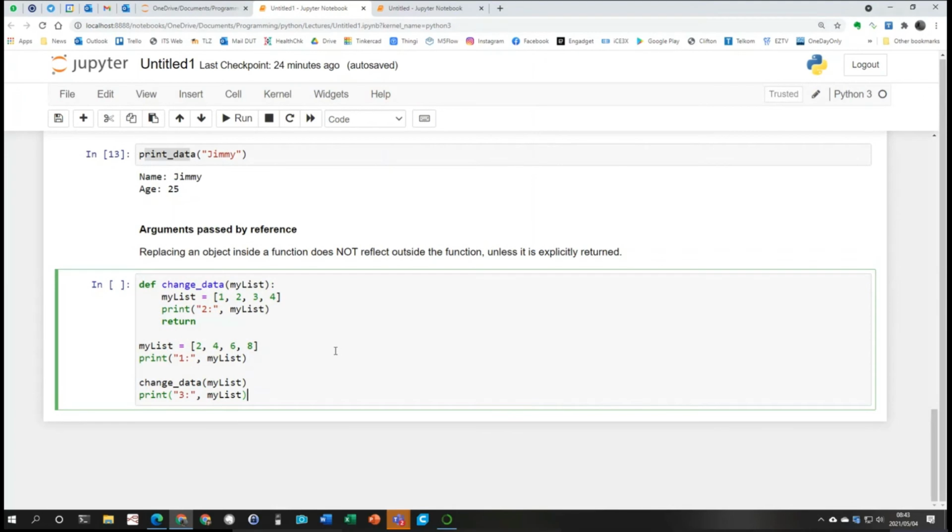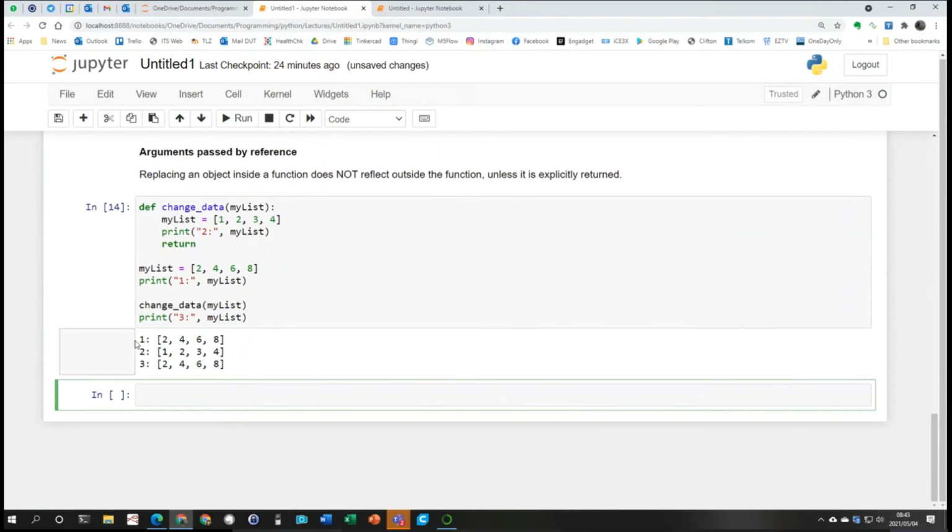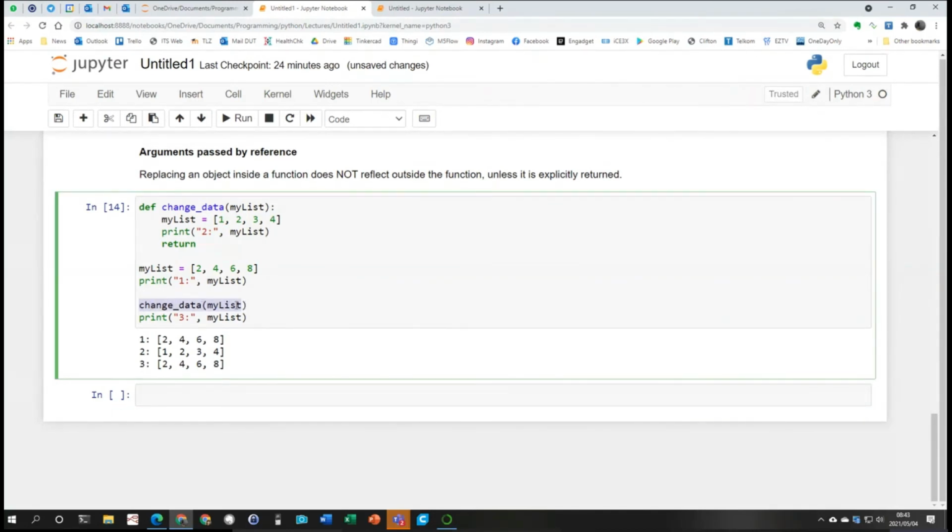So when I run that code, it comes up with the following. This is exactly what we expect. The first time it prints out my list, it prints out the values of 2, 4, 6, and 8. Then it jumps up to the function. That function then gets some new values for my list of 1, 2, 3, and 4, and it displays that list as list number 2. So 2 gets displayed as the values of 1, 2, 3, and 4, which is what we expect.